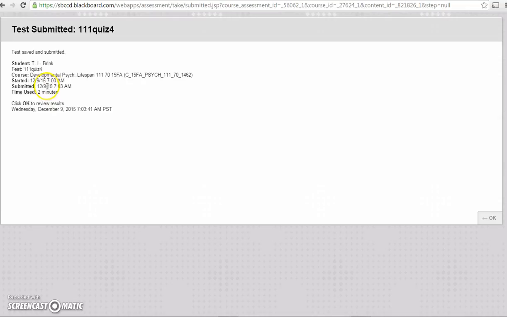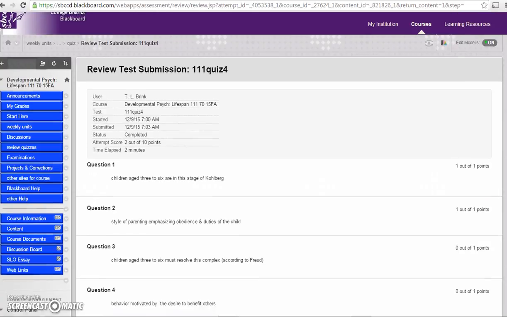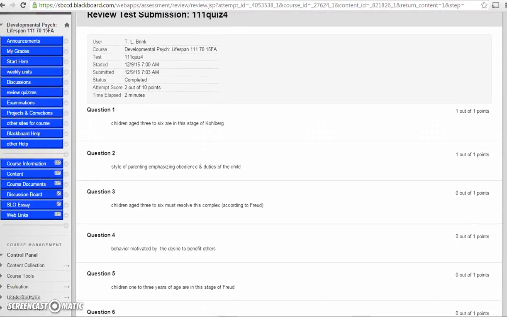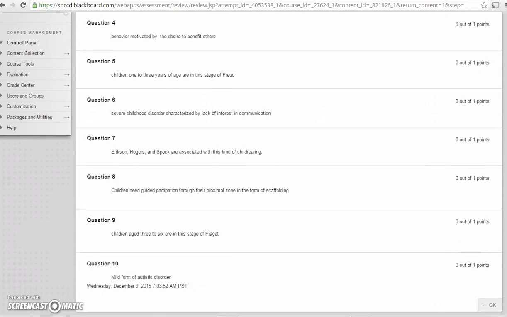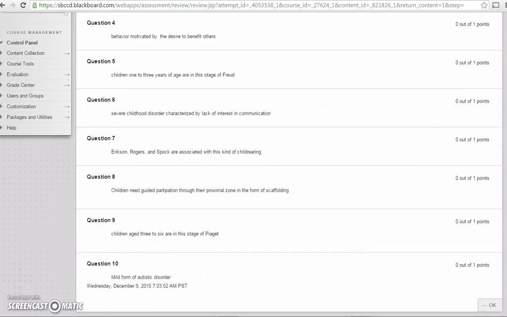It tells you when you submitted it and the time you submitted it. You click OK again, and it actually will tell you something about the exam if you got the right answers and your total score. I only got a 2 out of 10 right because I was just answering at random.